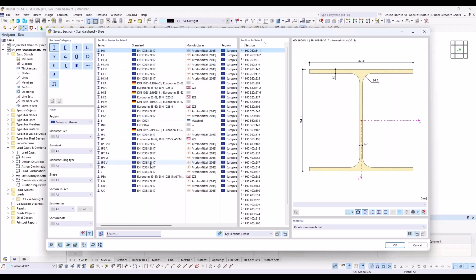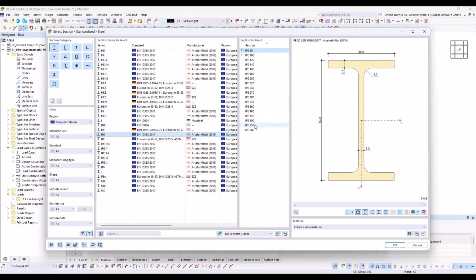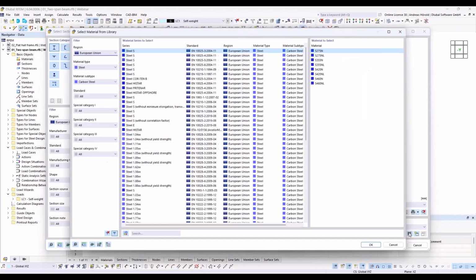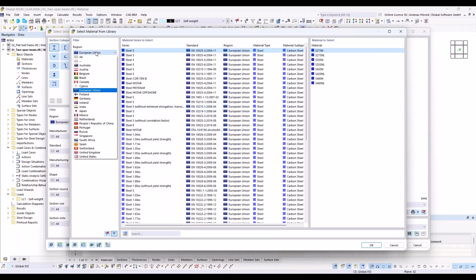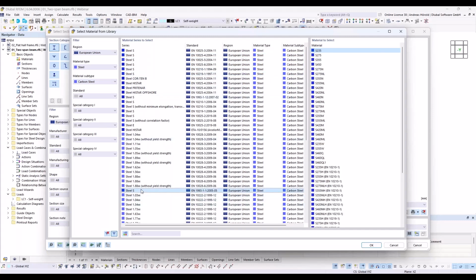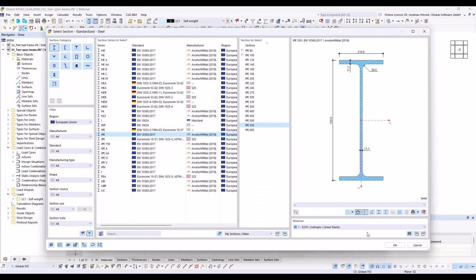That's sufficient. Okay, I select IPE 550 and right at the bottom I open the material library and I select European Union, steel, carbon steel. There are a lot of steel materials. I use the steel material S235. Okay, you can see now the color is blue. That's okay.